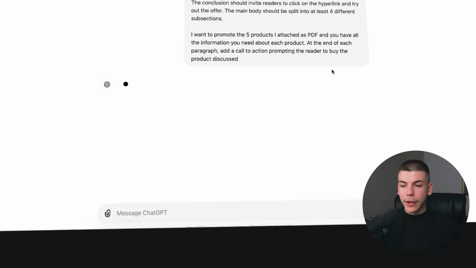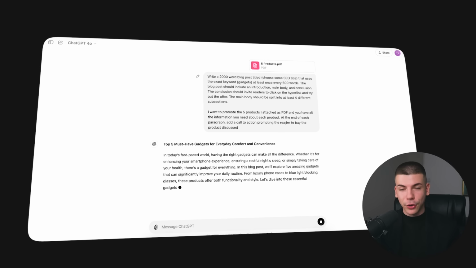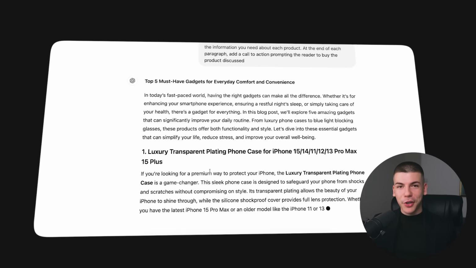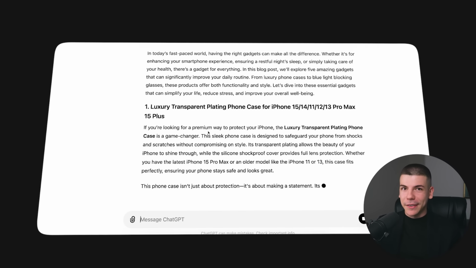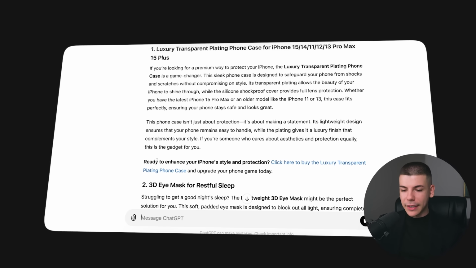Now you're going to submit this to ChatGPT so that it writes a full blown article that you can use to rank high on Google. And look at this, it's writing about the actual products that we put inside of a Google document, because this AI tool can read these PDFs. And it also adds your affiliate link right over here.